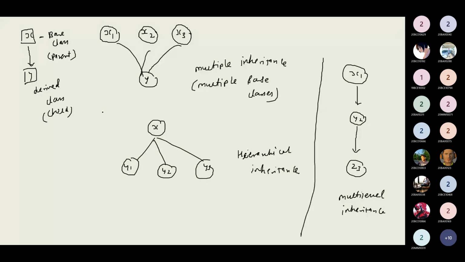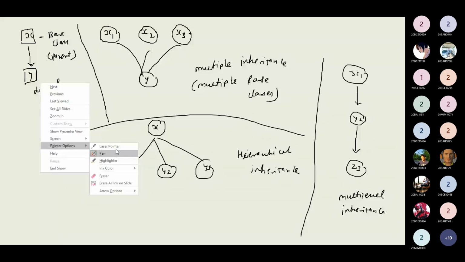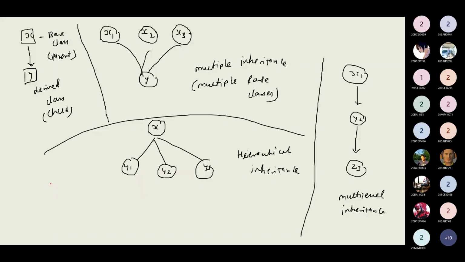This is the first example, this is the second example, so these are the four different types of inheritance we have. From the combination of these different types of inheritance, we can mix or introduce a new kind of inheritance, and that is known as hybrid inheritance. This hybrid inheritance definitely we can also have, but hybrid inheritance means a composition of two different types of inheritance.